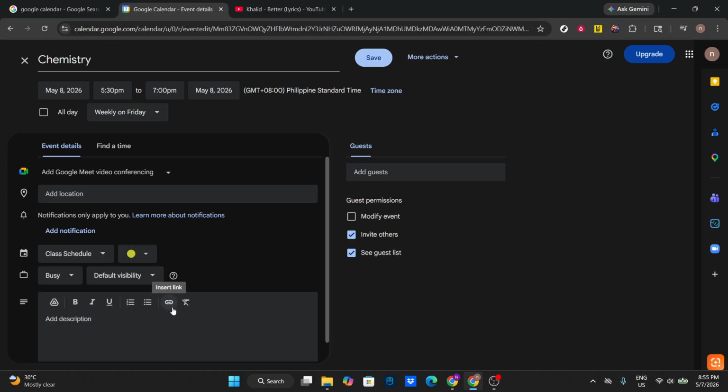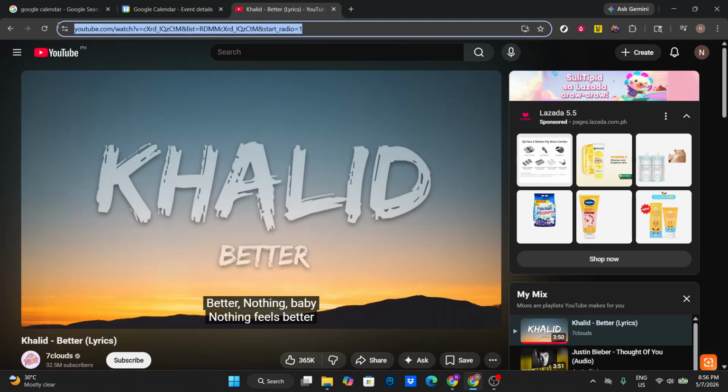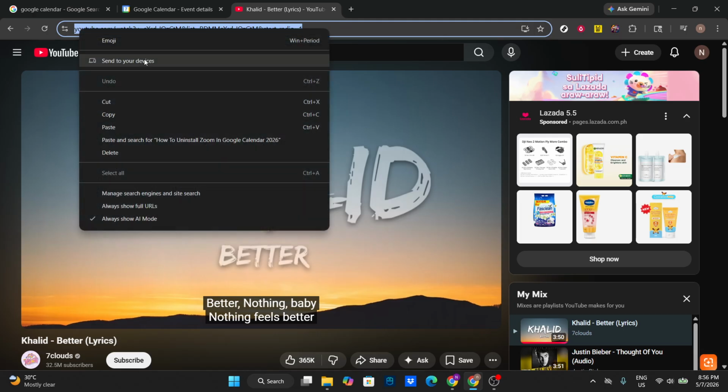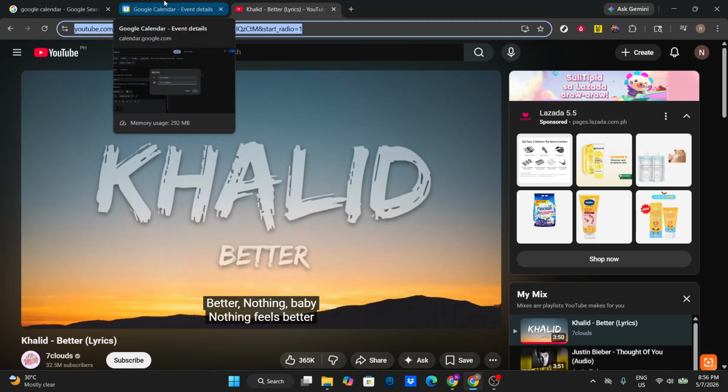Now go to the website that contains the link you want to add. If it's a page in your browser, highlight and copy the full address from the address bar. If it's a button or a specific element on a page, right-click and choose the option to copy the link address. Make sure the link starts with HTTP or HTTPS so it works properly in the calendar.